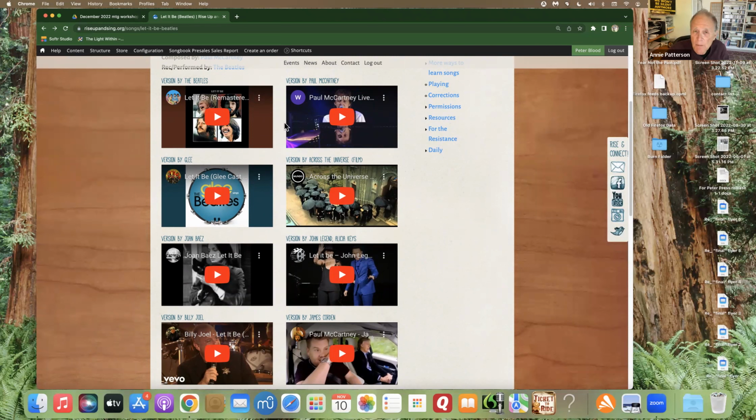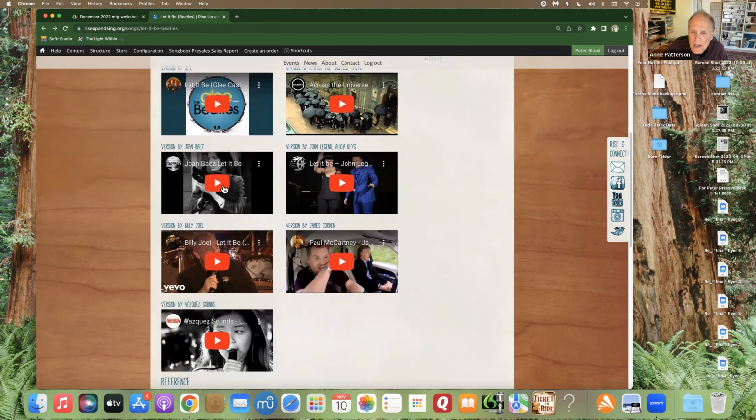I think it might be their last album. Paul McCartney is singing it solo here at a concert. The Glee TV show cast is singing it. This is from the wonderful movie Across the Universe, which sings a bunch of Beatles songs. If you have never seen that movie, you should check that out. Joan Baez recorded it, John Legend, Billy Joel, some different people.